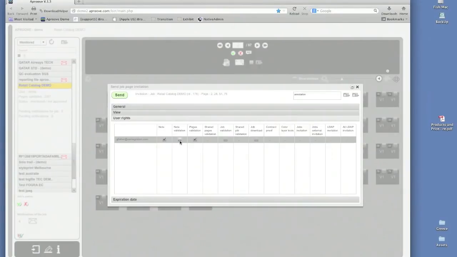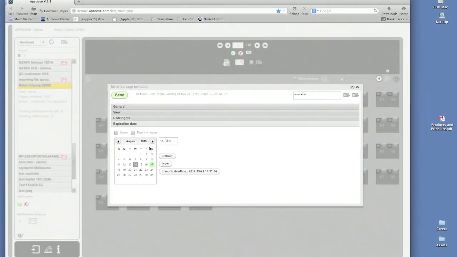The next thing you've got the option to do here is the expiration date. So you might say that as soon as the person opens up this proof, it expires once they've made their changes and they can't open it again. Or you might say they've got 4 days to play around with it and then it will time out the job. So you've got some options in there too.